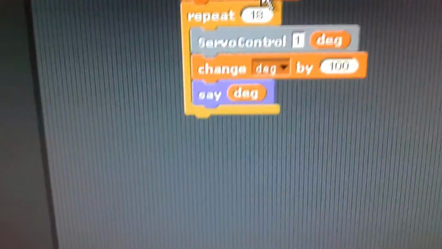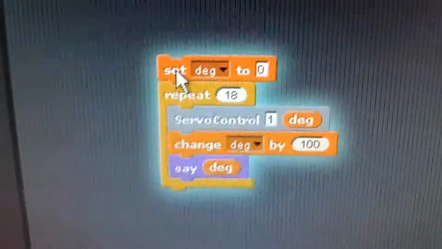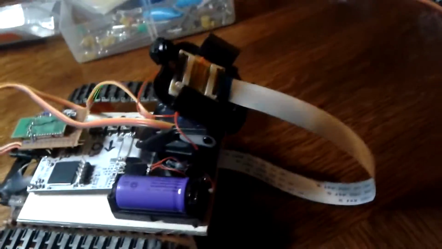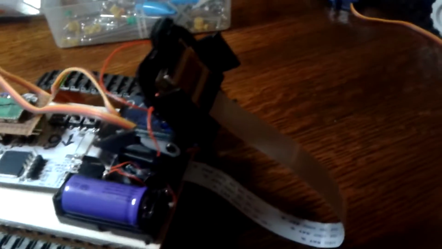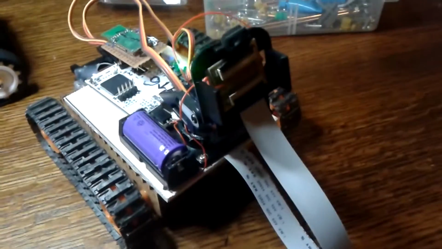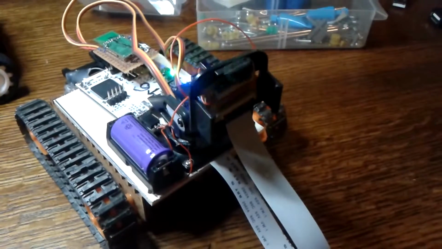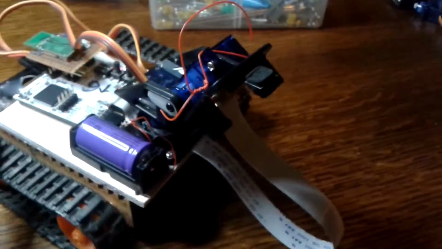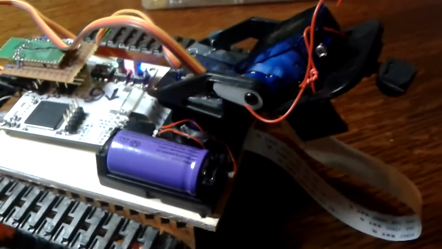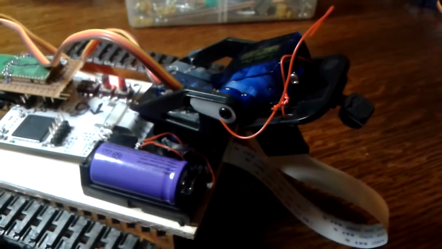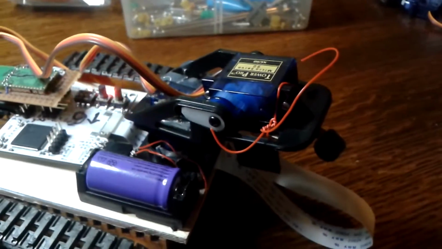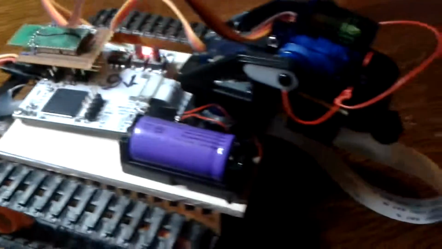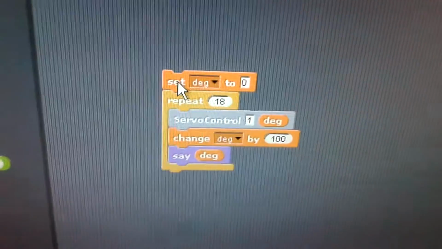So let me just go ahead and start that and show you what it looks like. So I've hit that, and you can see the servo is just moving. In this same way, you can control all of the other pieces and all of the other servos, and eventually we'll write the modules so you can read the GPIO and the ADC conversions in Snap as well. We're just getting started on this Snap development.